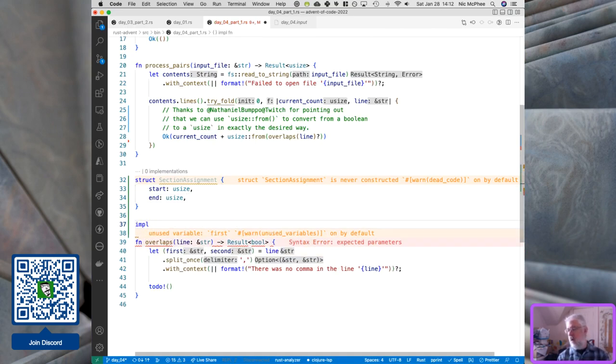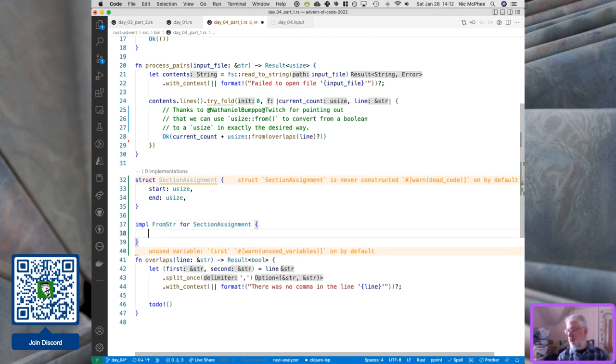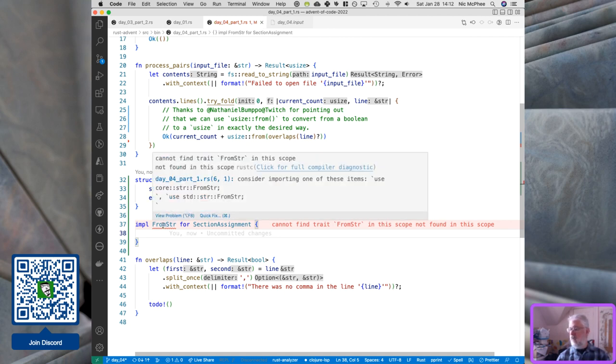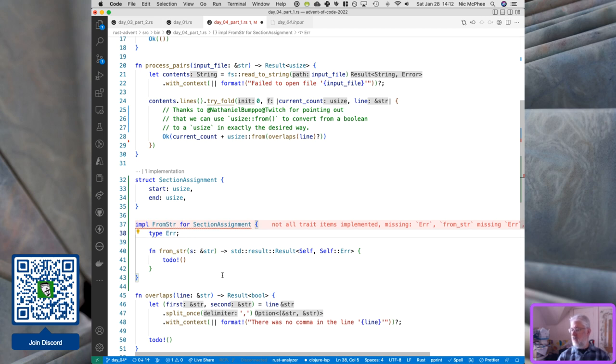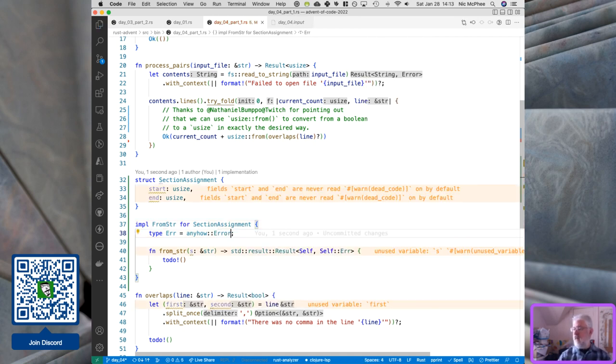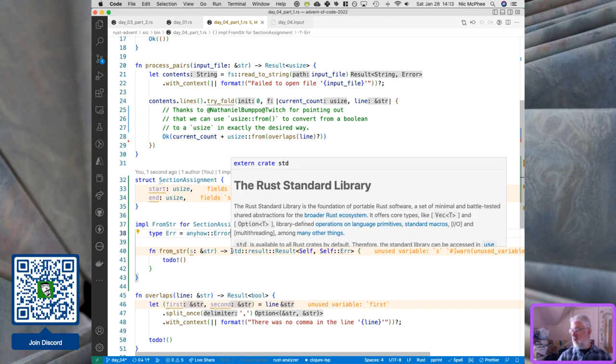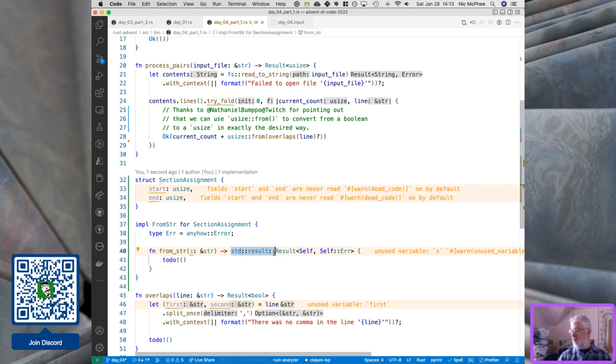And now I want to impl FromStr for SectionAssignment. I need to import it to get that to be there because I typed too fast. And quick fix will give me the missing members. Oh, interesting. I'd forgotten FromStr does return an error type. If we say this is anyhow::Error, then that will be useful because we'll be able to question mark FromStr calls and they'll have anyhow errors, so they'll propagate out properly. And so we want to convert a string. Wow, that's ugly. And I really want that to be result.